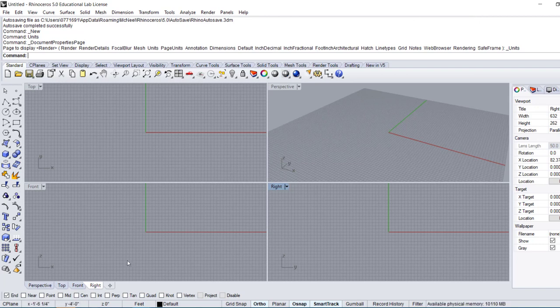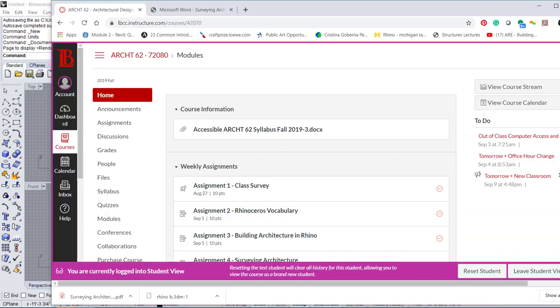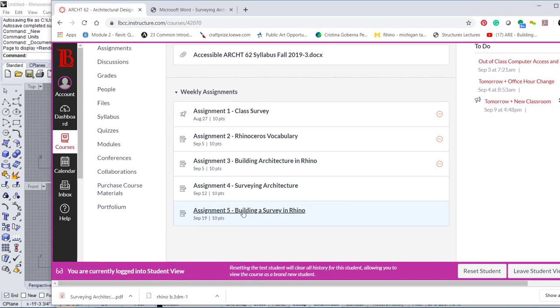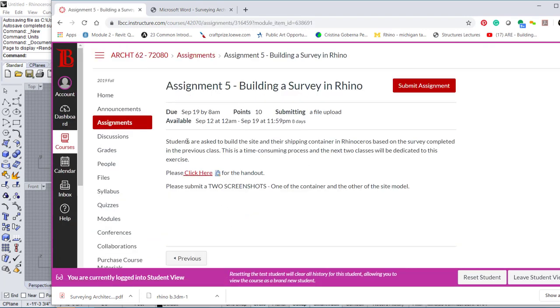The one thing I will point you to is the assignment. It is up. It's called Building a Survey in Rhinoceros. You're asked to build the site and the shipping container in Rhinoceros based on your survey. Also, you will do some things using Google Maps, which is a typical way you would do it as well. It's time consuming, so we will be working on this today, and we will have time to troubleshoot individually in the next class.